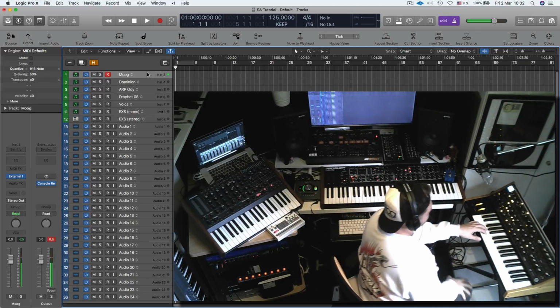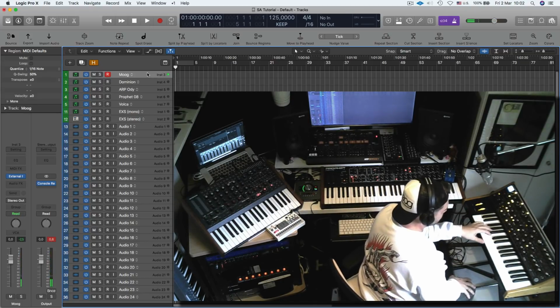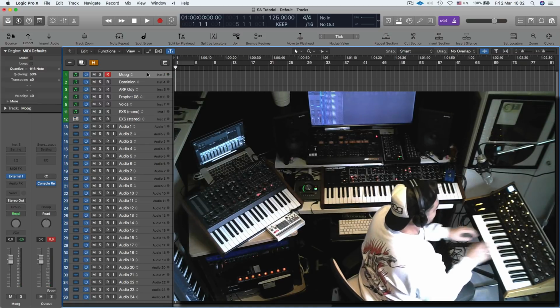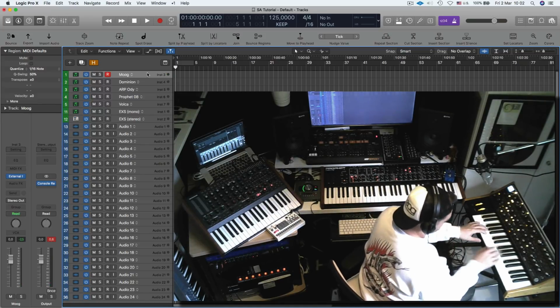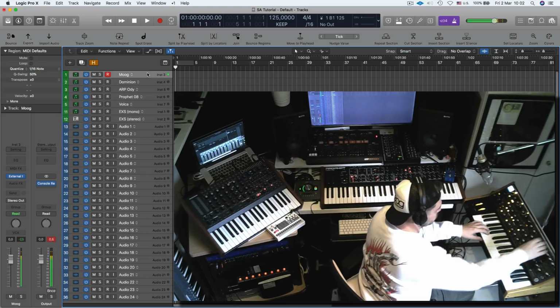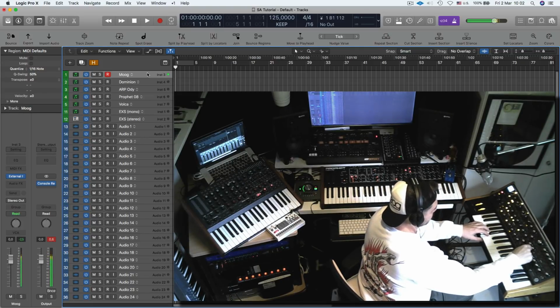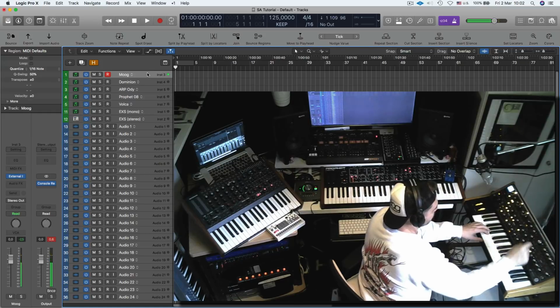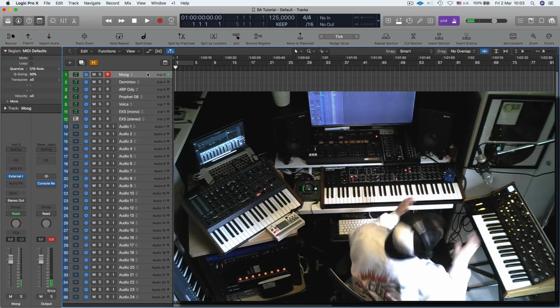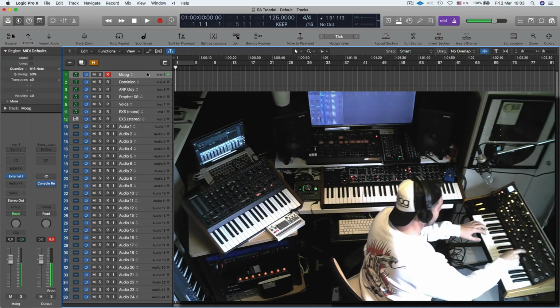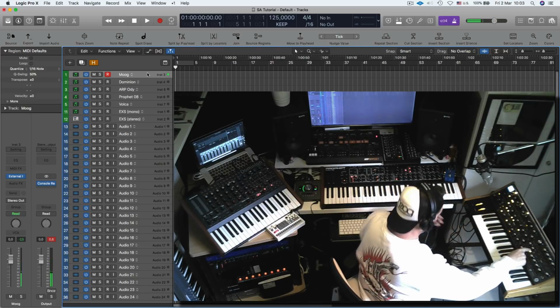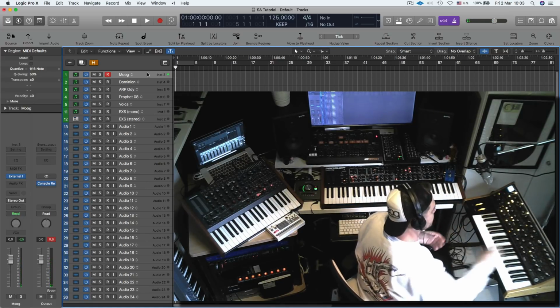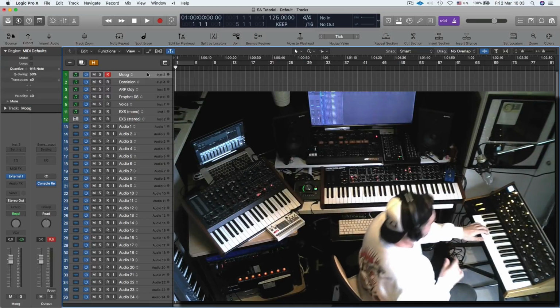So this tweak is on the 6 dB per octave pole. On 12 it sounds like this, 18 like this, 24 like this. So if you want a more 808-y style, you go to 24. It's more creamy. I want it to be more distorted, so I'm gonna choose the 6 dB per octave.